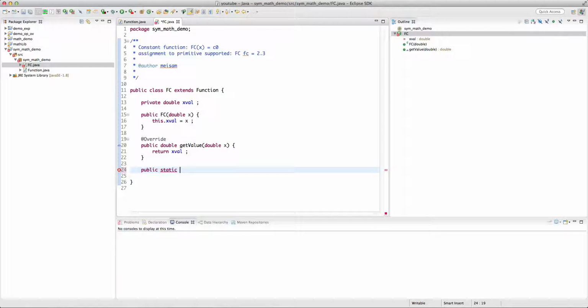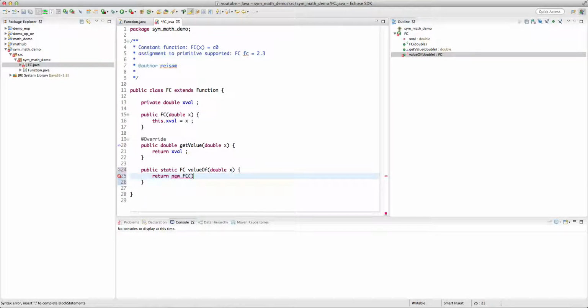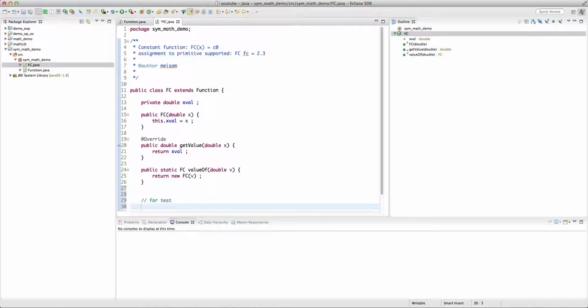Remember, this simple factory valueOf has to be static. Public, and the return type should be fc. We can double check whether it should be fc or function. Public static fc valueOf(double v), and then return new fc and apply v, the double value. Okay, now in order to test this, I'm going to add a main method here.